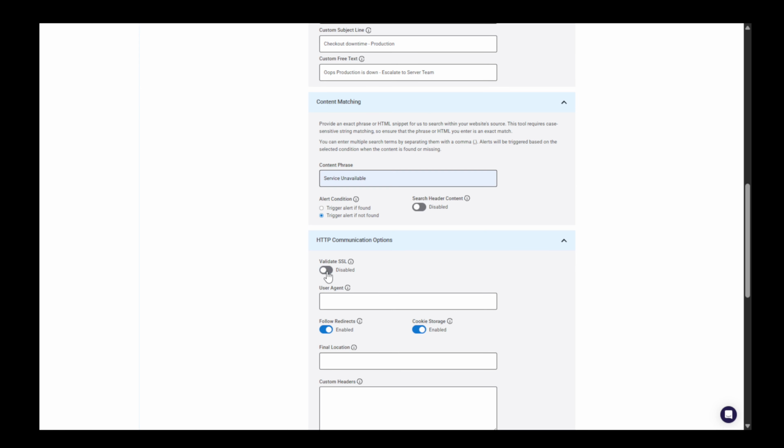Just below that, we have a simple toggle, Validate SSL. If you enable this, the test will fail if the certificate expires, the chain becomes invalid, or HTTPS negotiation breaks. Most people leave this option on for production sites. It's a quick way to avoid surprises.